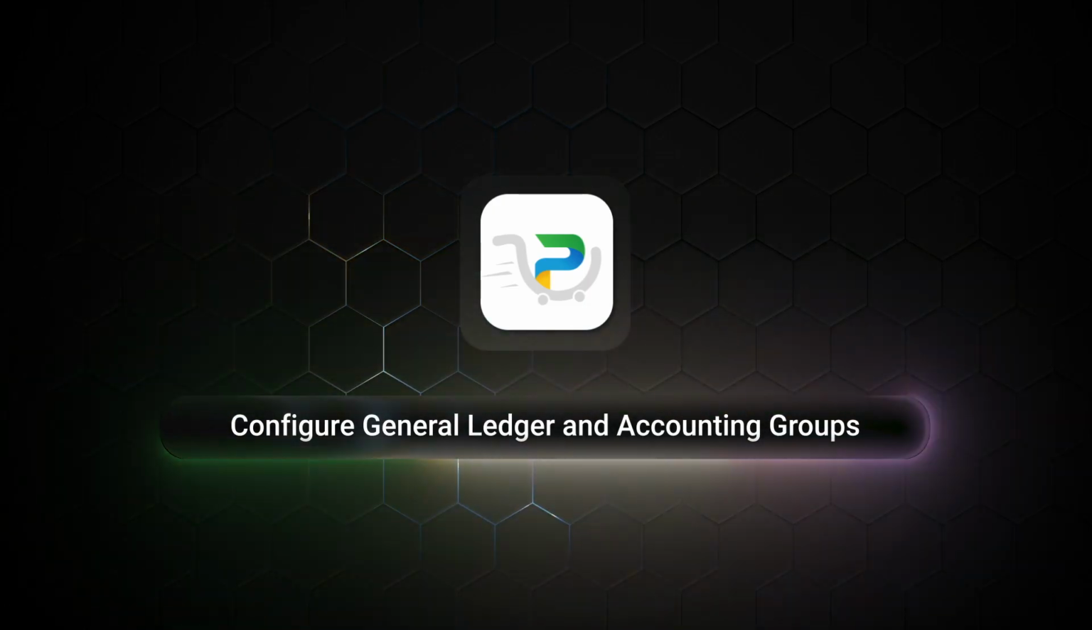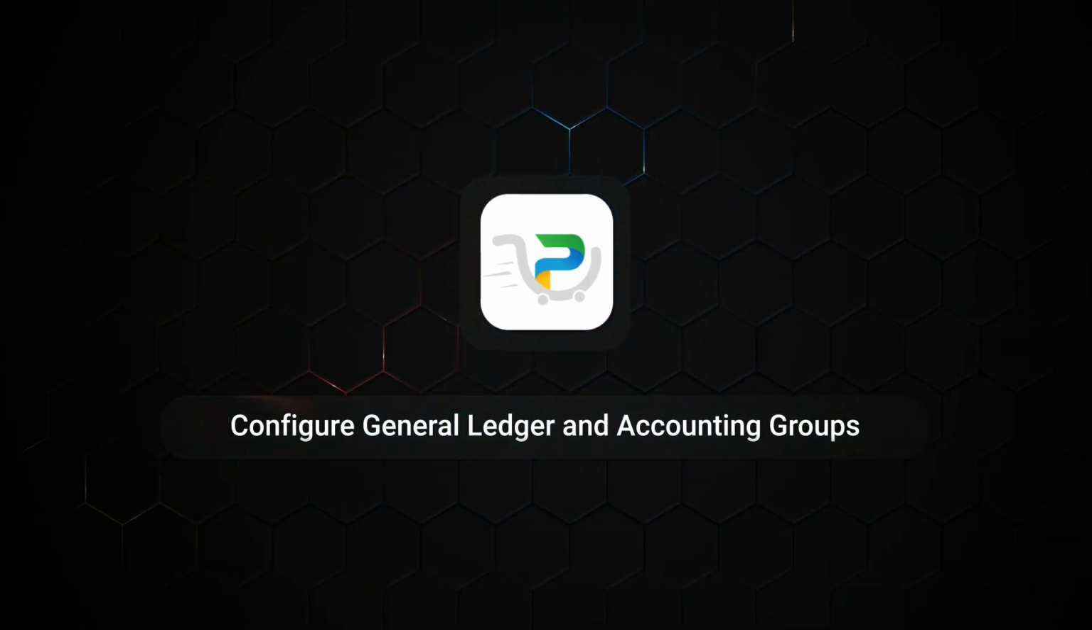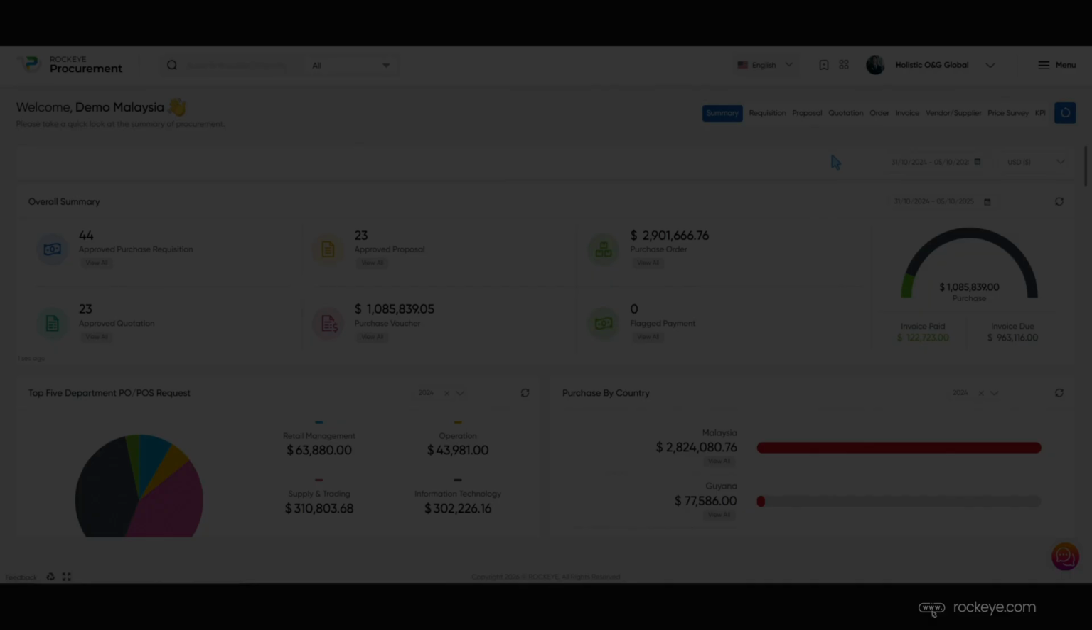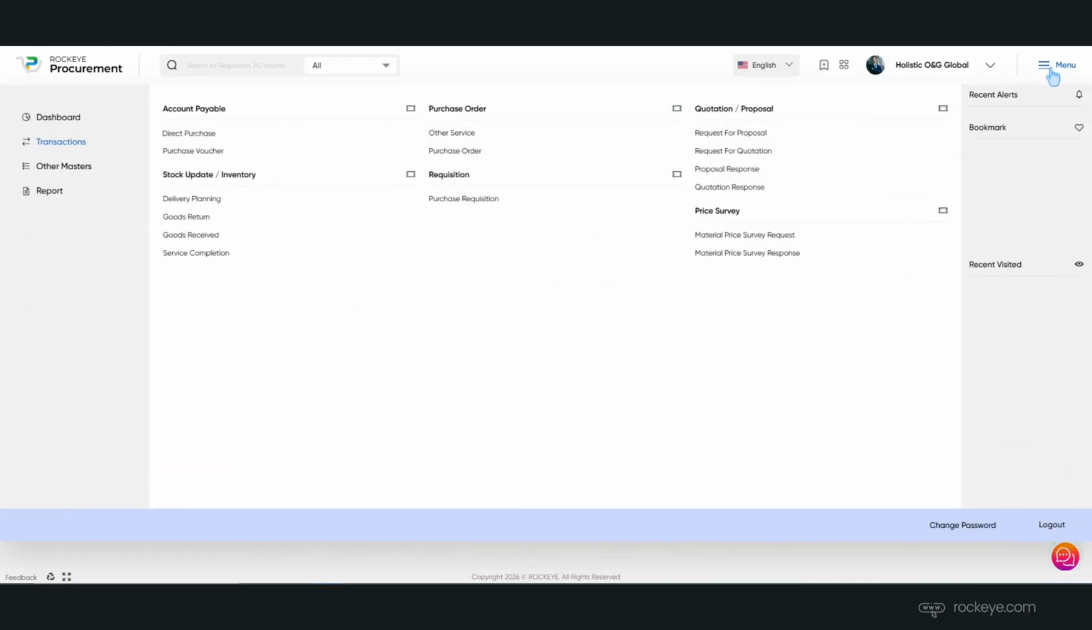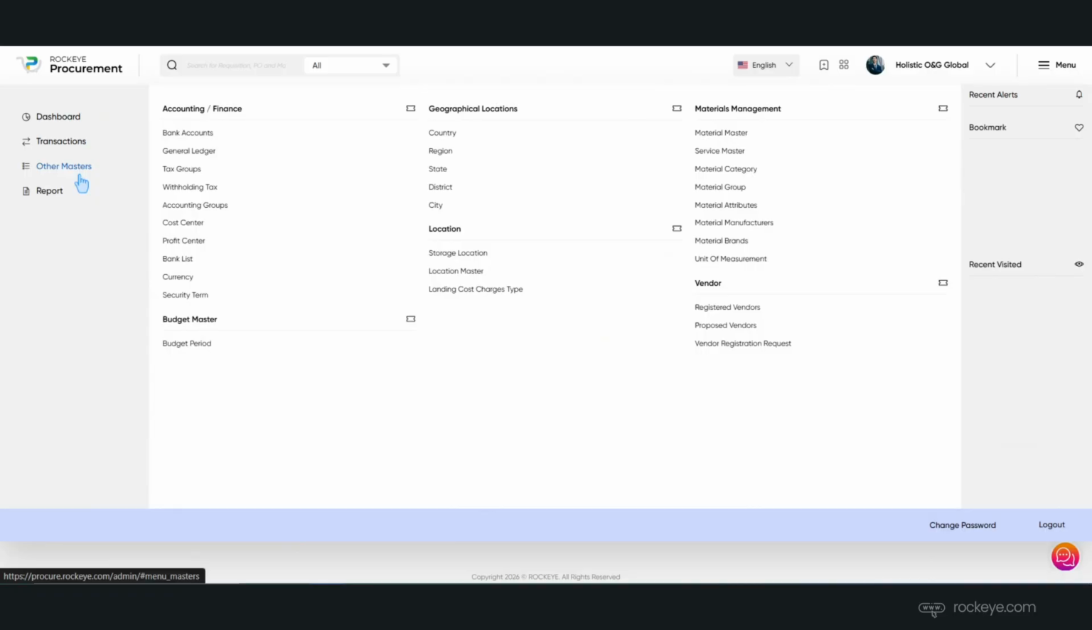Configure general ledger and accounting groups to automate accurate procurement accounting. Financial control begins in the Procurement Dashboard, the hub for monitoring organizational spending. Other Masters provides the underlying configuration for accounting and geographical standards.